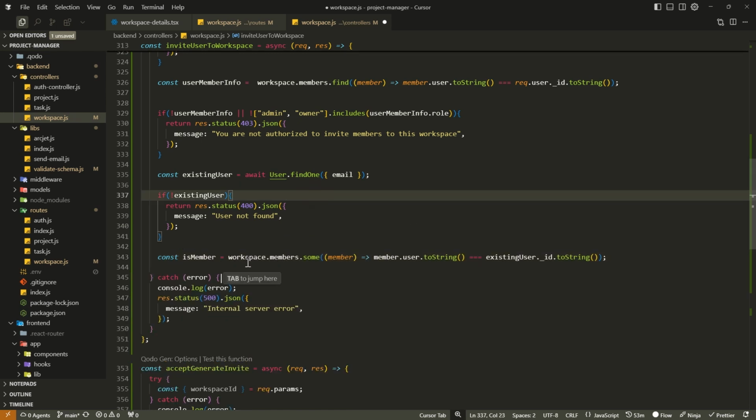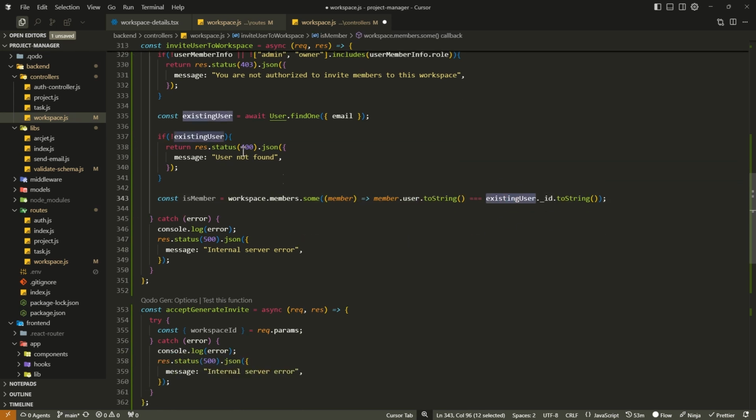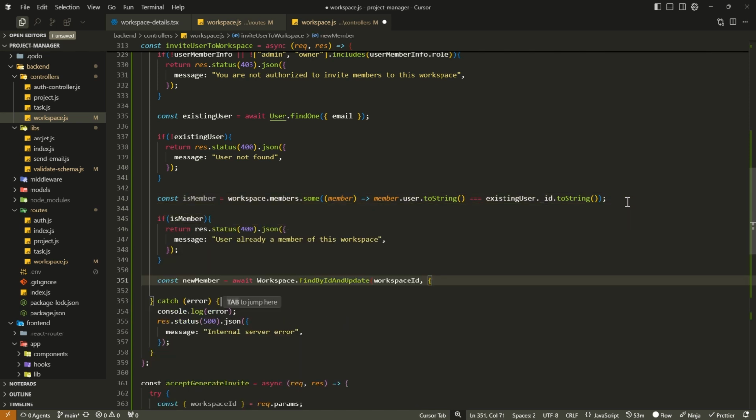So I say workspace of members.sum. Okay, we can use some where we get each member, and each member ID should be equal to the existing ID, right? The reason we can use the email is that we only save the IDs and not the email. So we need to first find the user, then we can use their ID. If you are a member, we say that user is already a member of this workspace. That is also fair.